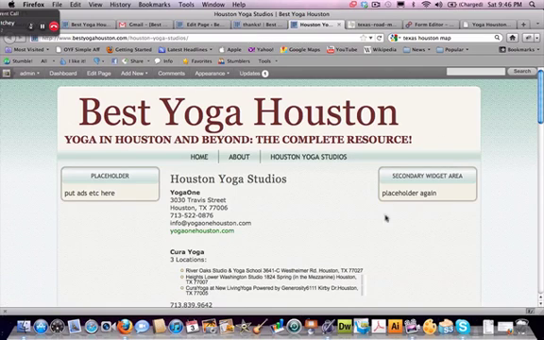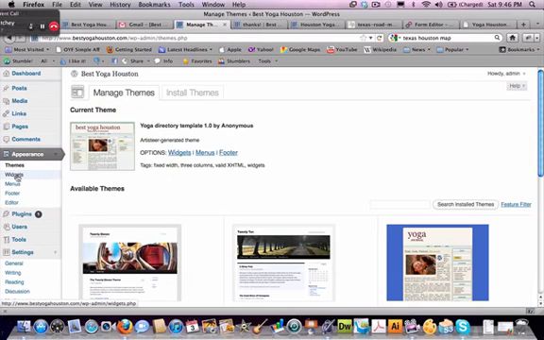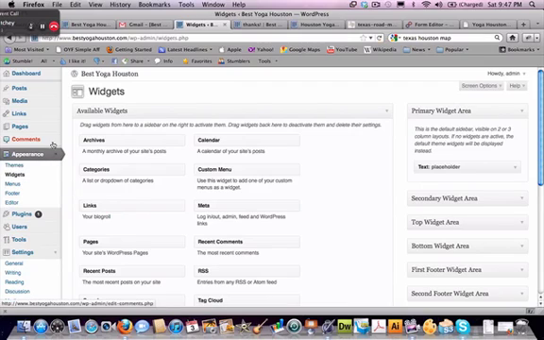Anyway, here's the code, and what I now do to actually add it, here's where I want this opt-in to show up. I want it to show up right here. So here's how I do this. This is the secondary widget area. And I'm going to go here, to Appearance. I'm going to click on Appearance, and then click on Widgets, which is under Appearance.